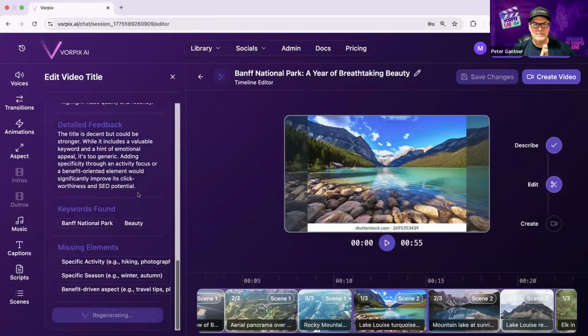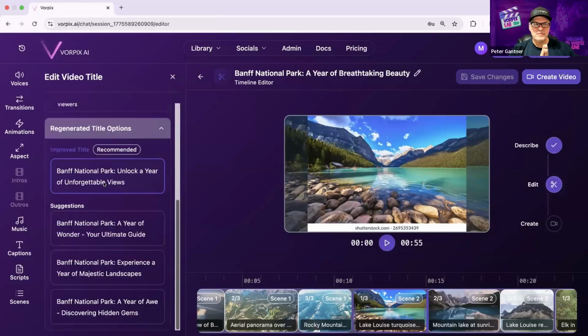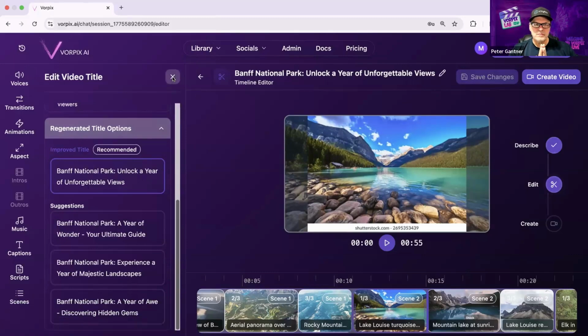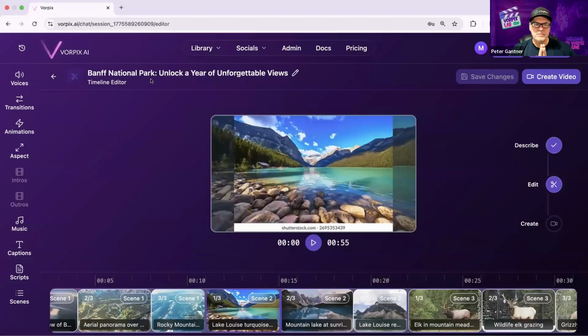So I'm going to click on that. And it now is saying, let's see, Banff National Park, unlock a year of unforgettable views. So it's a little bit different, and I think I like that. So I'm going to save the changes. And that is our new title. This is just saying that this is going to get me a little bit more clicks and views if I use this title. And I picked that one, so that is perfect.